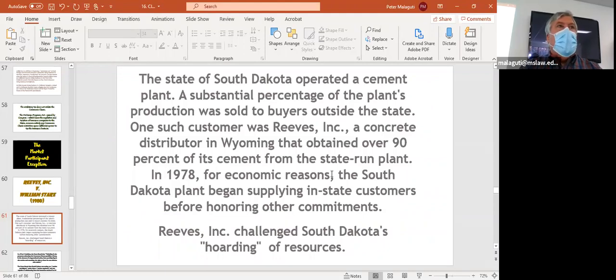And it serviced a lot of businesses outside of the state of South Dakota. And Reeves, Inc. is such a business. And so for whatever economic reasons it has, South Dakota says, from now on, we are supplying to in-state businesses first, and if we have product left over, we'll then allow out-of-state businesses to purchase it. And Reeves challenges this. It's got to wait around for the South Dakota produced cement products.